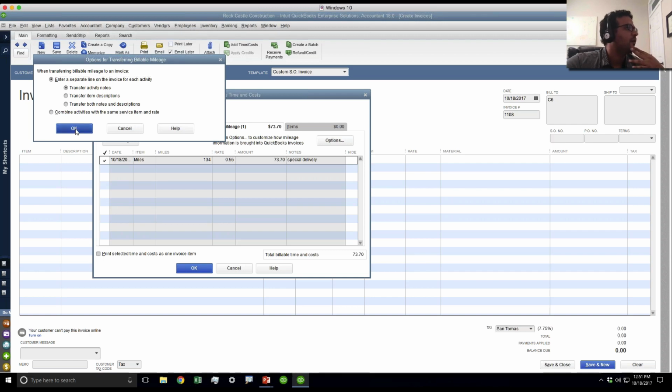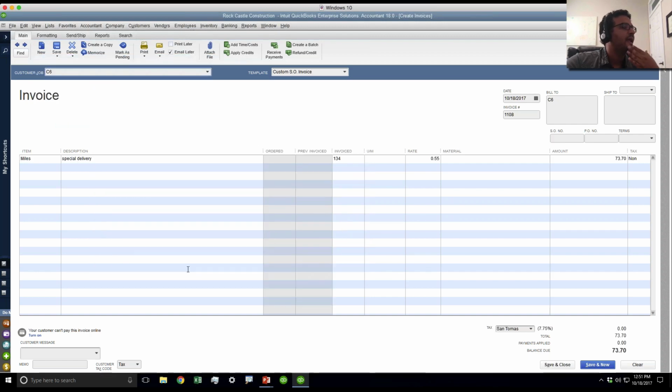I'm going to hit OK and then hit OK. And that comes in. There you go. There's my quantity, 134. There's my rate. There's my invoice amount. So I'm going to hit save and close. Keep forgetting to do that. Save and close. And that's it.